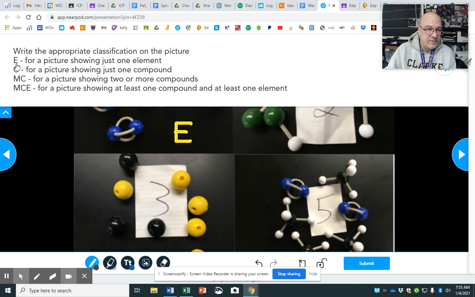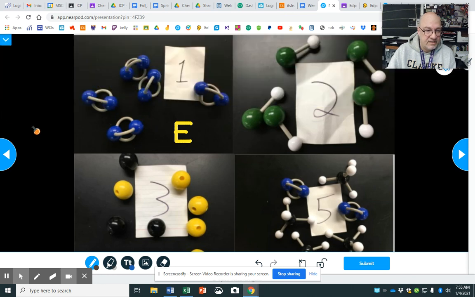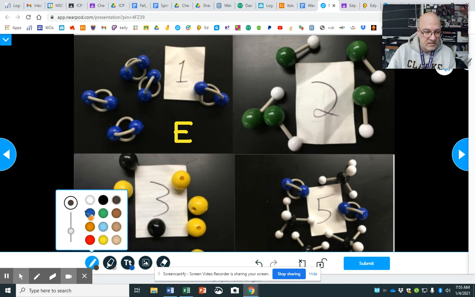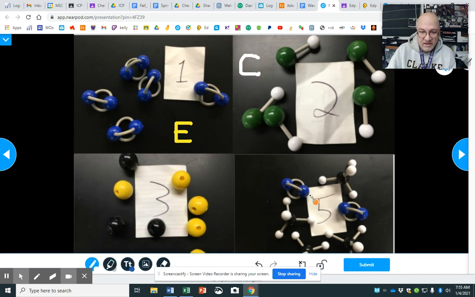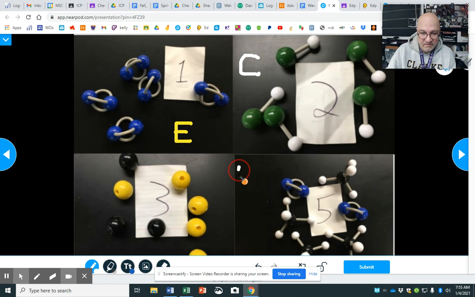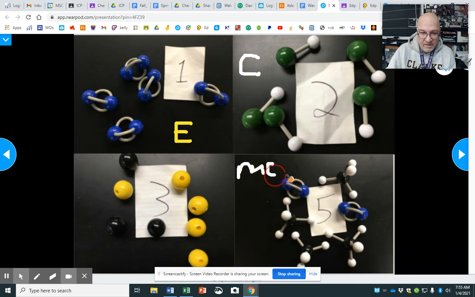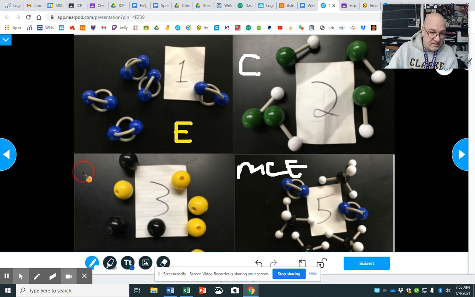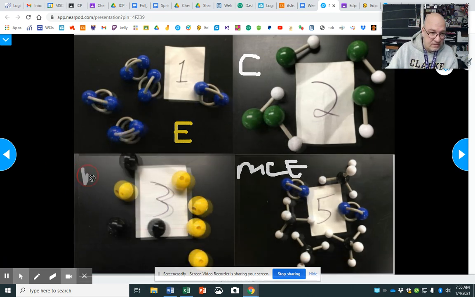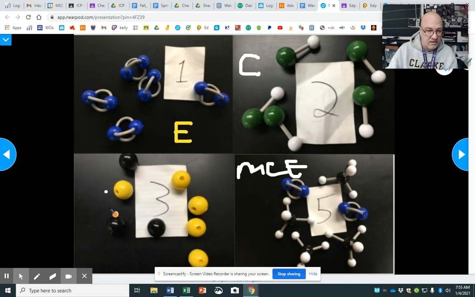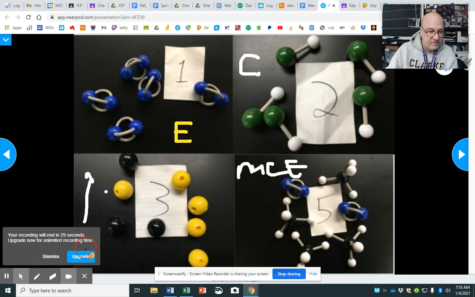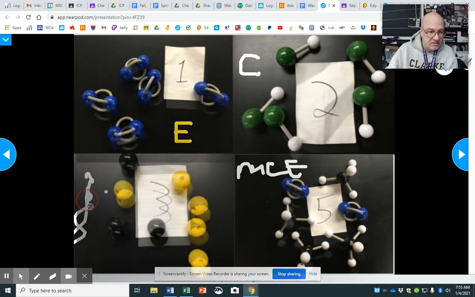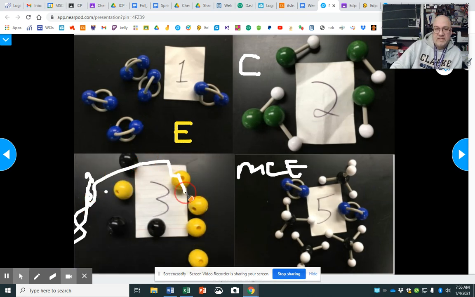These are elements, compounds, mixtures. Elements are D, compounds C, mixture compounds. So all one color is an element. If it's two colors that are attached together, that's a compound. If there's an element and a compound together, that's a mixture of compounds and elements. And that's an element, that's an element, that's just a mixture of elements. Right. I'm going to go ahead and stop sharing.